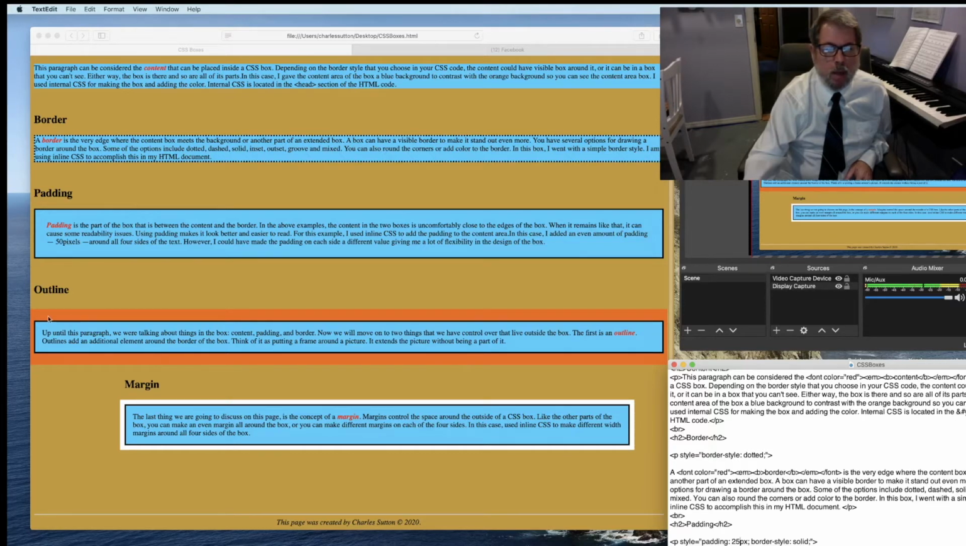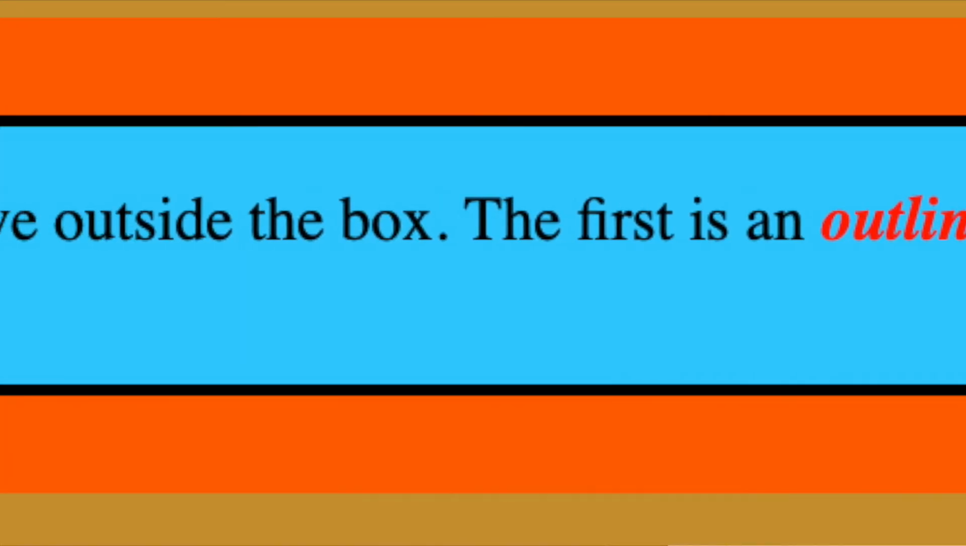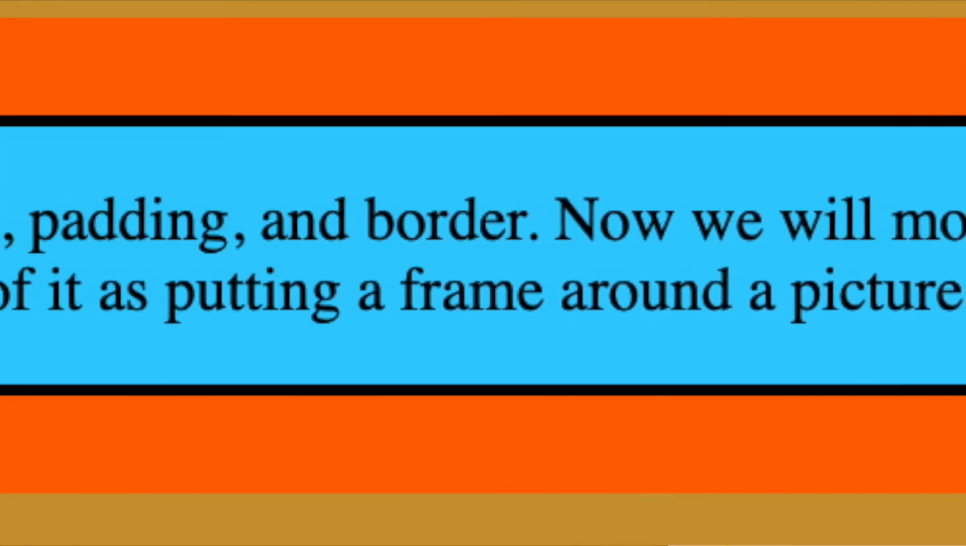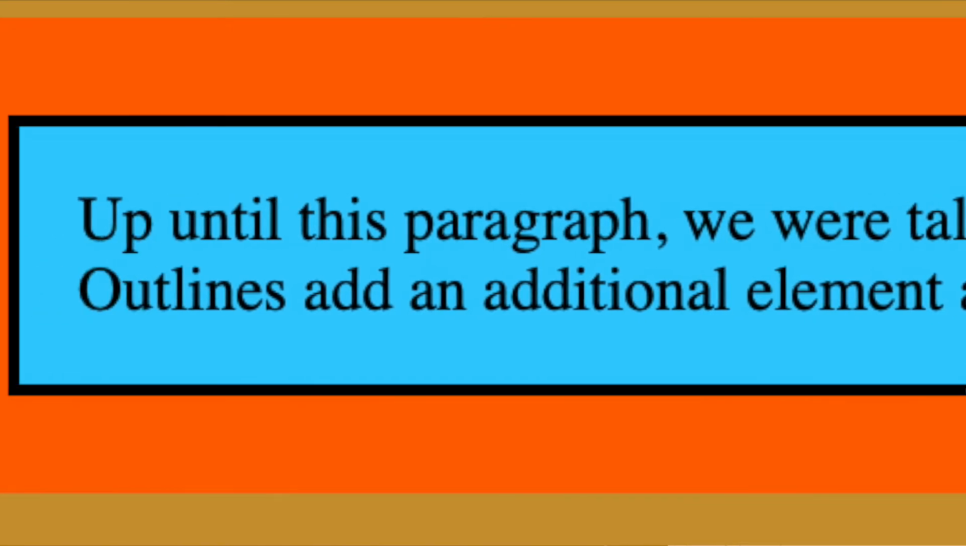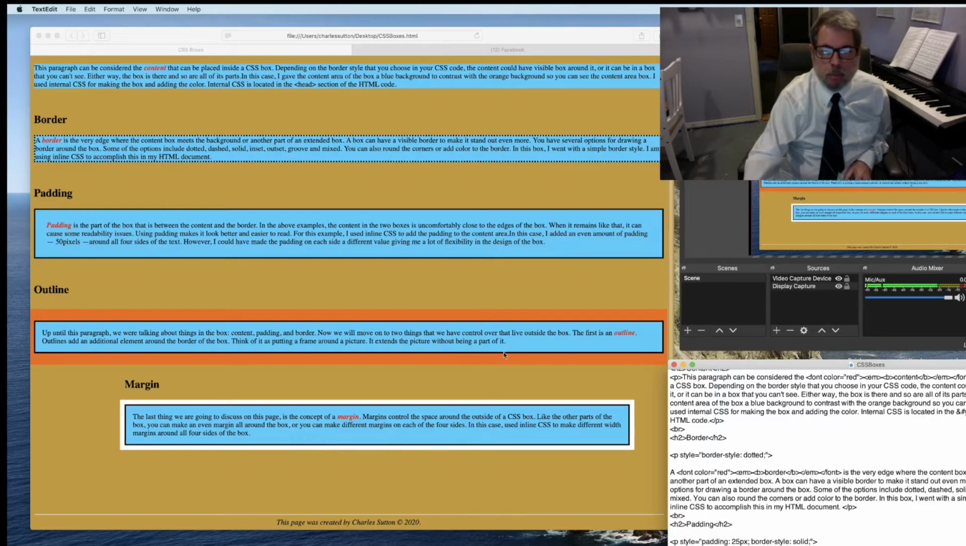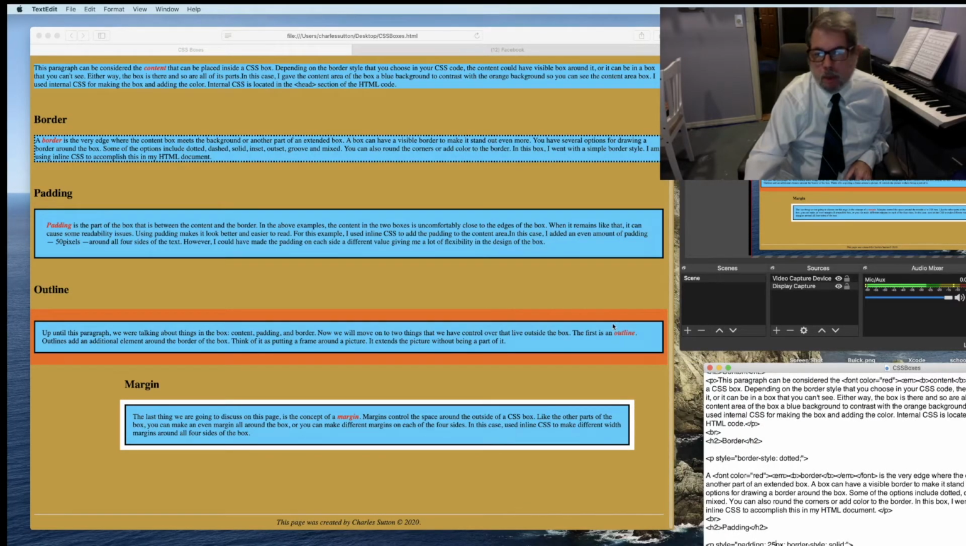The picture frame is not a part of the painting. Rather, it's something that extends beyond for a certain size. So let's take a look. This red area that I created here is the outline. So it is not part of the box, but it does go into the CSS along with all the other considerations that we make for boxes. All right, so let's take a look at that.